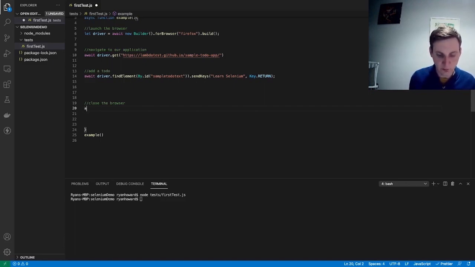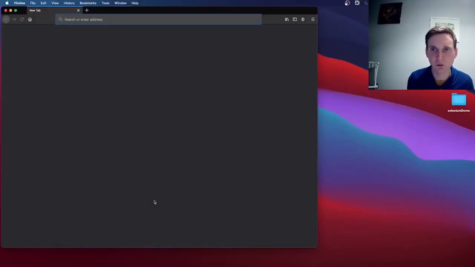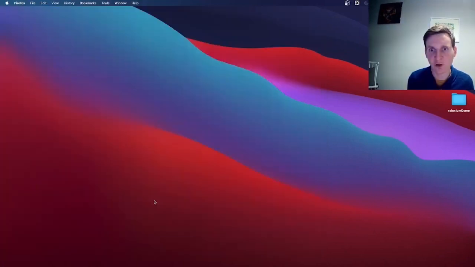All we need to do is use await driver like we've previously used, and this time we're going to use .quit, just like that. So this will quit the browser once it's completed the steps above. So if I save this and run now, using the same command in the terminal, you'll see that a new instance of Firefox is launched. We navigate to the web page and the browser is closed.